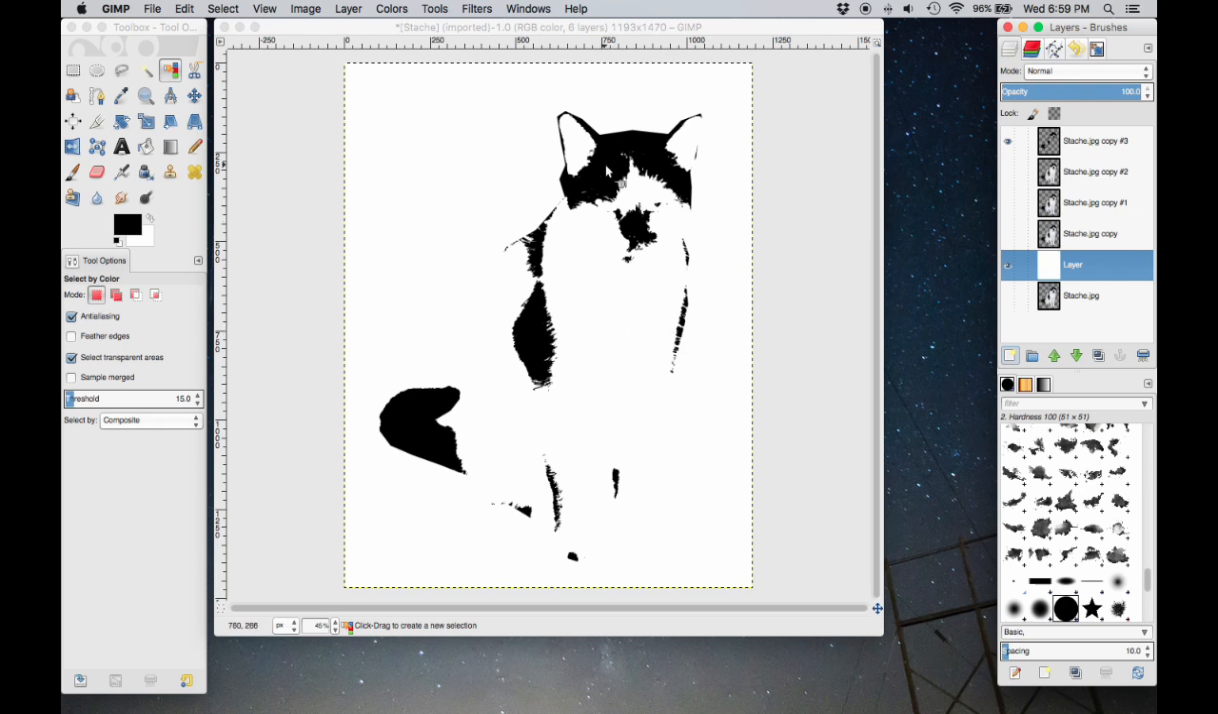Now, if this were a single layer stencil, we would definitely want more of that black in there so we could see what it is. Right now, it's just sort of a couple of random black patches. All right.